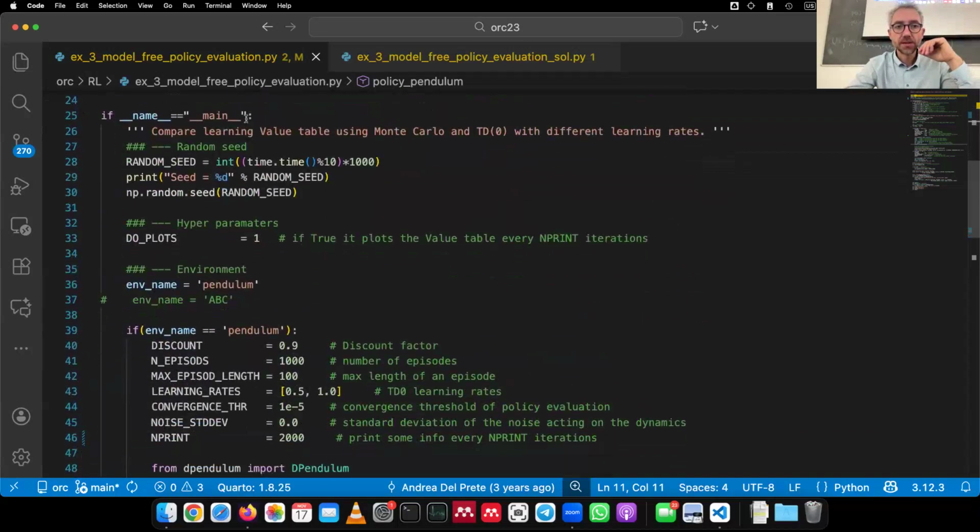Then here we have the main script. We generate a random seed because, well, now we have a stochastic algorithm. And so the result is going to depend on the random seeds that we use for the random number generators. So what I do is that I take a random seed at the beginning and I print it. So in case you want to repeat exactly the same execution, you can just fix the random seed and rerun it.